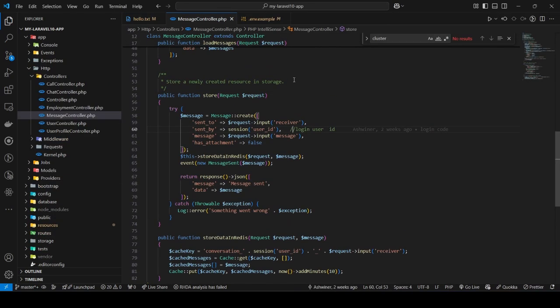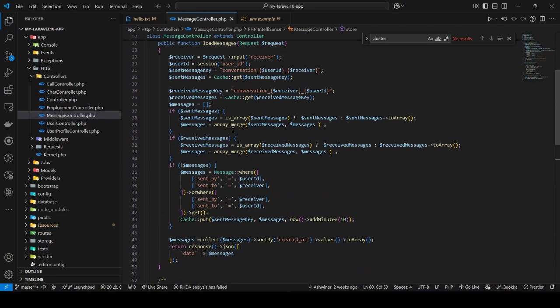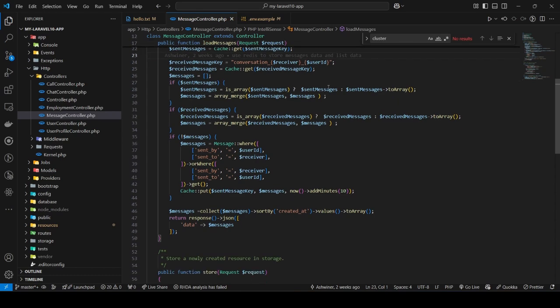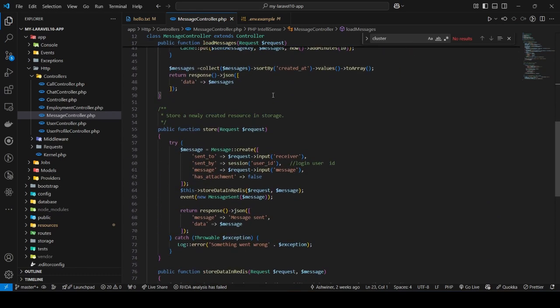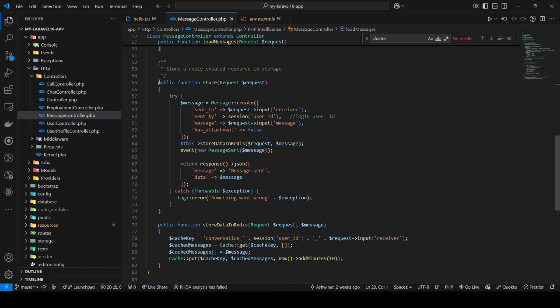This message controller has some methods like load messages, which will be used to load the messages of two users. For example, if we have two users A and B, I will pass the IDs of those users, and I can load the messages between them. So this is not necessary. You can build your own logic for that. I will show you how we can store the messages. So we have the store method over here.